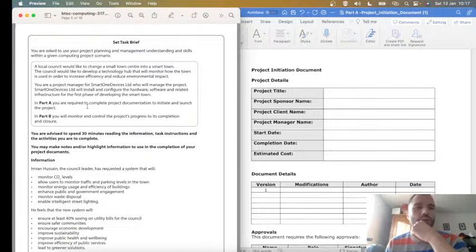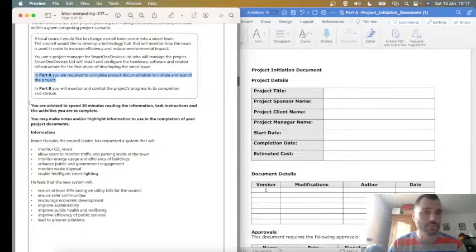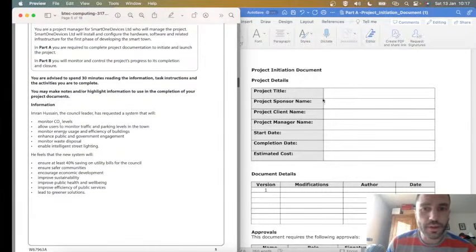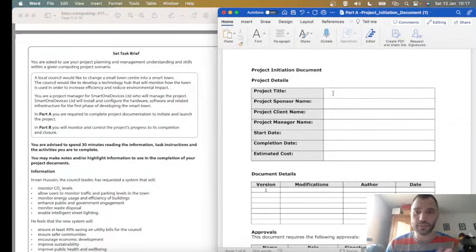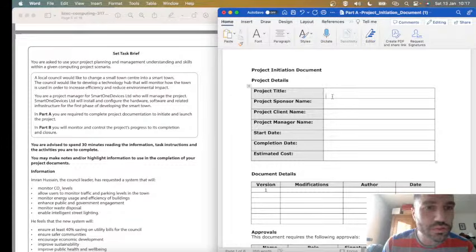That's interesting. Part A, you're required to complete project documentation to initiate and launch the project. And in Part B, you will monitor and control the project's progress to its completion. Right, so I assume that either that is two phases or that's the Part B scenario. I'm not sure, it doesn't matter. Anyway, so what's the project called? Right, immediately we could give it a name. We could say it's called Smart Town. Let's call it Smart Town.